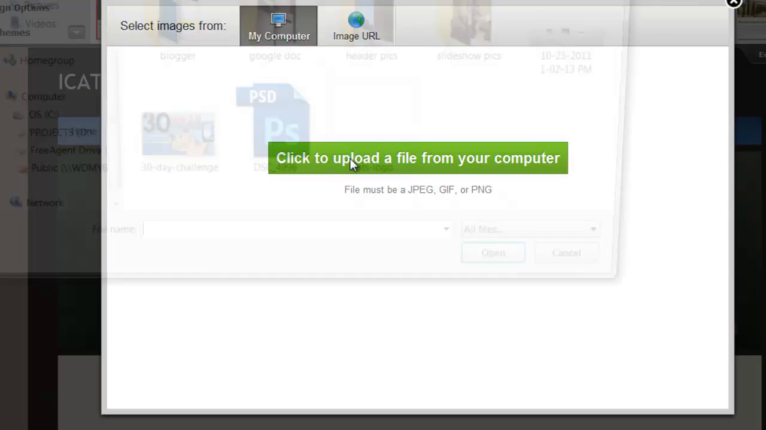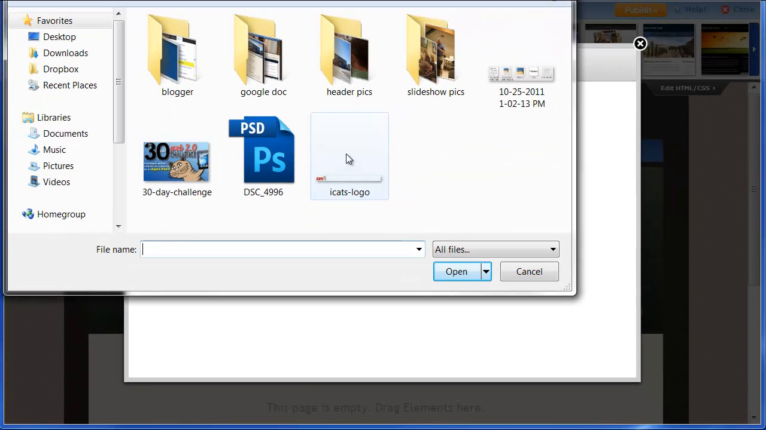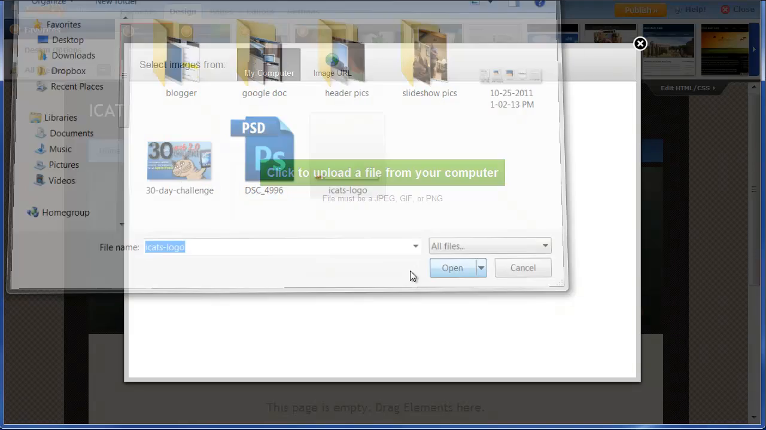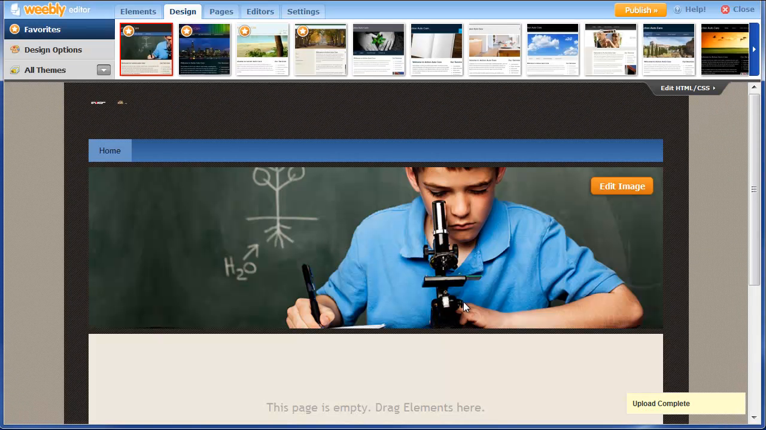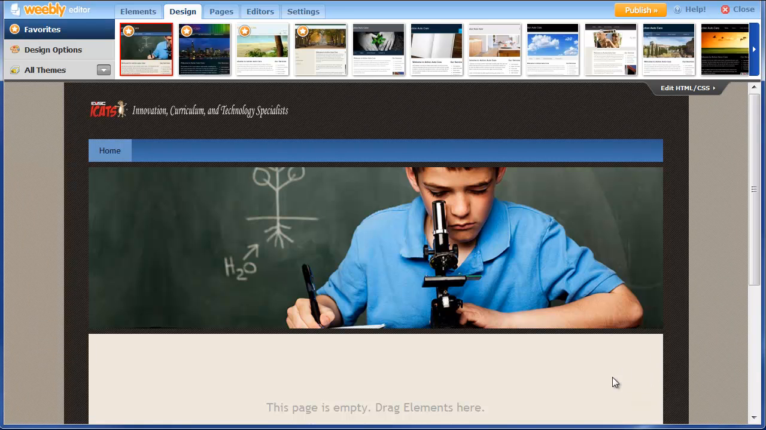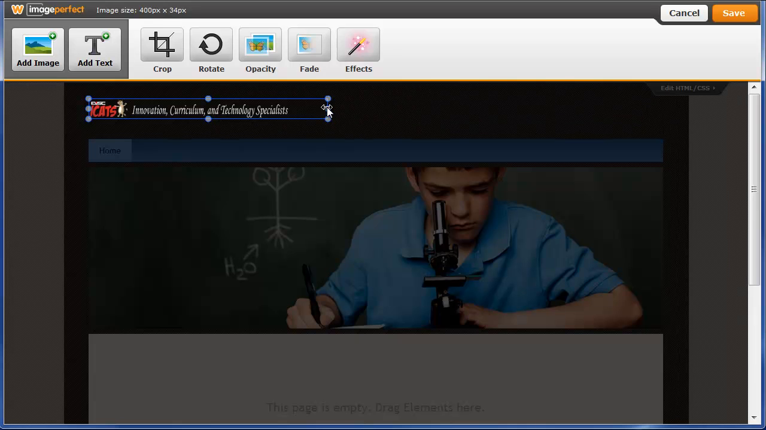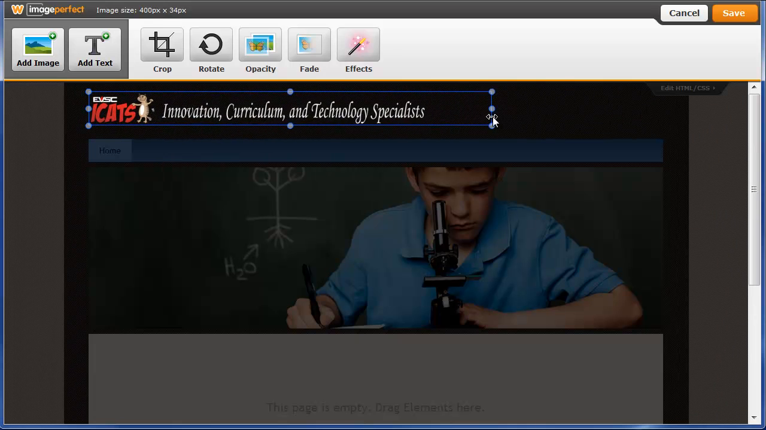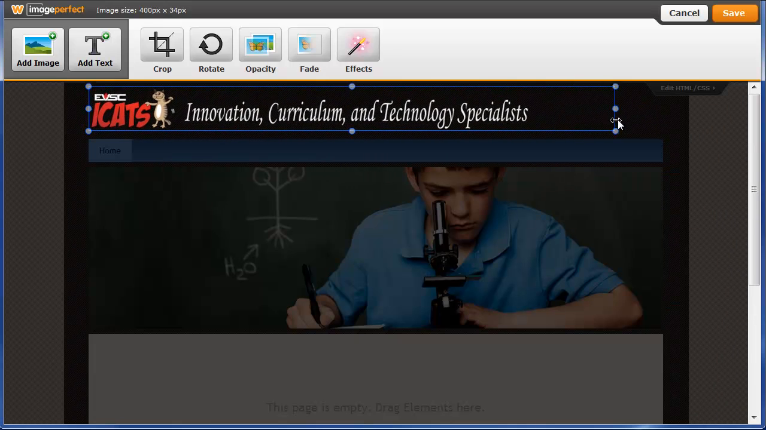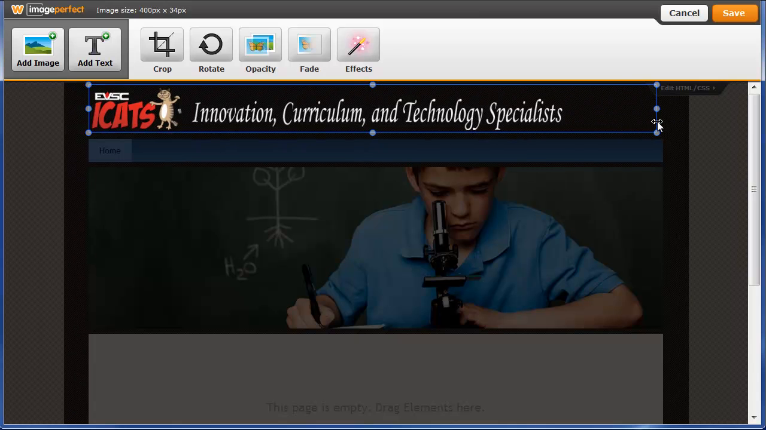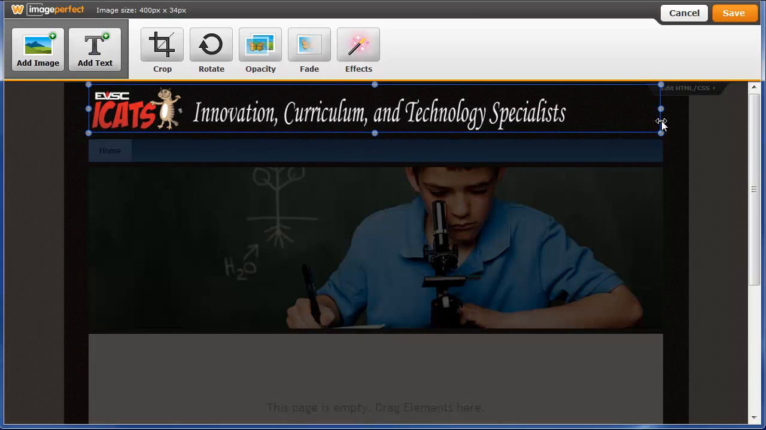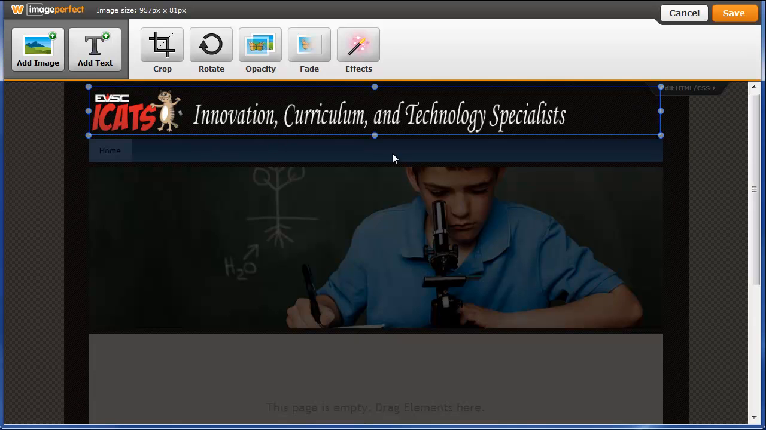I can click to upload a file from my computer. I already have a logo all ready to go. I'm going to select it from my folder, click open. It will quickly upload, and now I have my logo, but you'll notice here that it is rather small. If I click edit, it will then allow me to resize the graphic and even move it if I so choose. But I think just by enlarging here is going to do just fine.